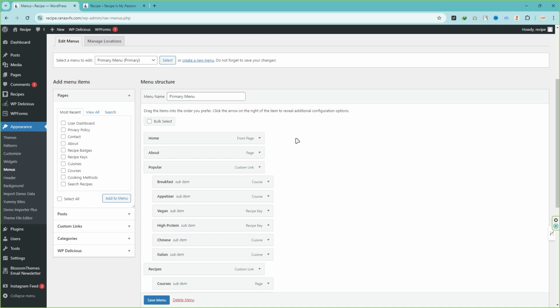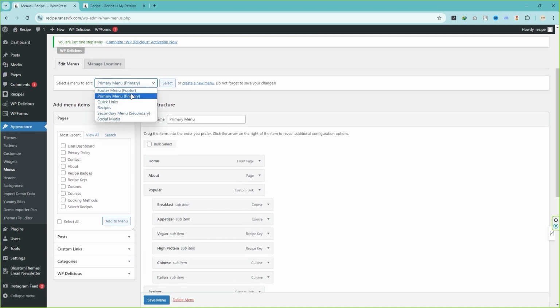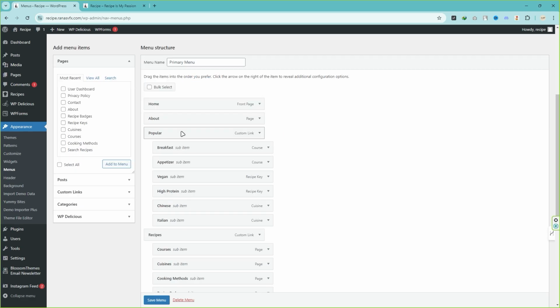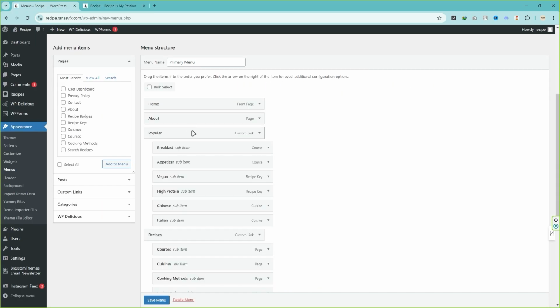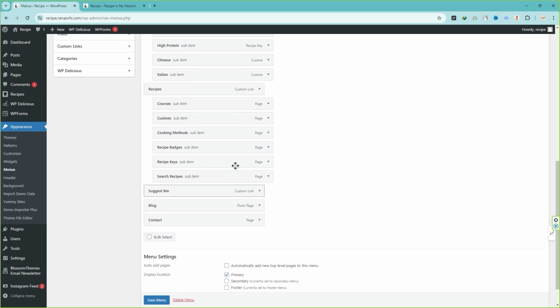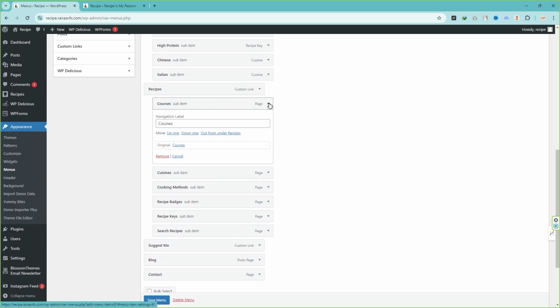Let's go back here, and here you can see we have different types of menu. We have the footer menu, primary menu, quick link, recipe, secondary, and social media. And this is the primary menu. Make sure you select the primary menu. And these are the items we have here. We have home, about, and popular. Under popular, we have added this list of items. And you can see this is the drop-down menu. To create a drop-down menu, all you have to do is add any item below the item where you'd like to create the drop-down menu, like this, okay? And of course, if you want to delete any item, just expand that item and click on remove, and that item will be removed from your website.